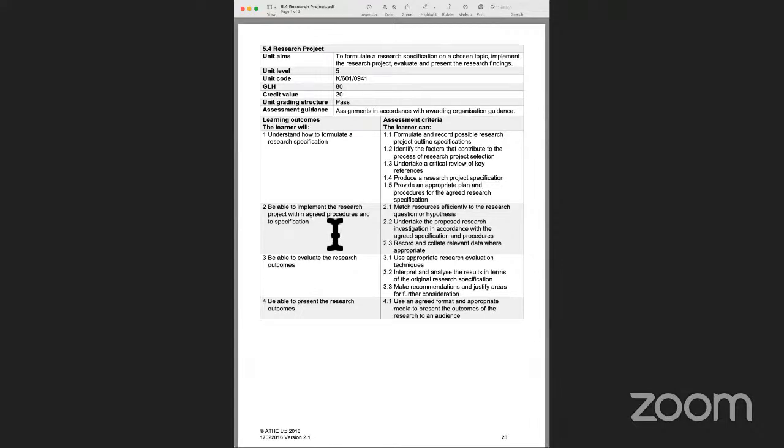Now, the second, third, and fourth learning outcomes are mostly practical because they say "be able to". So here we are looking at implementing the research project with agreed procedures which have been defined in the research specification or the proposal that we put together at the start. And this is where we went into details of understanding how we look at hypothesis testing. So we looked at null hypothesis, we looked at chi-square hypothesis, which are generally used. And then we also looked at how you collate data in terms of research methodology.